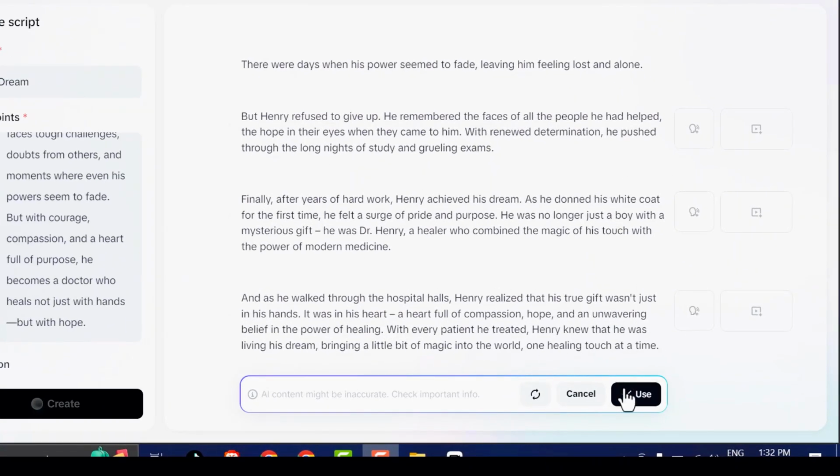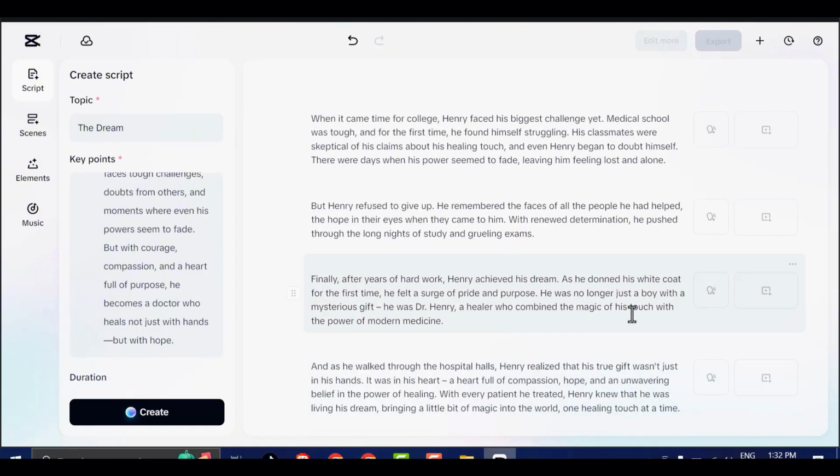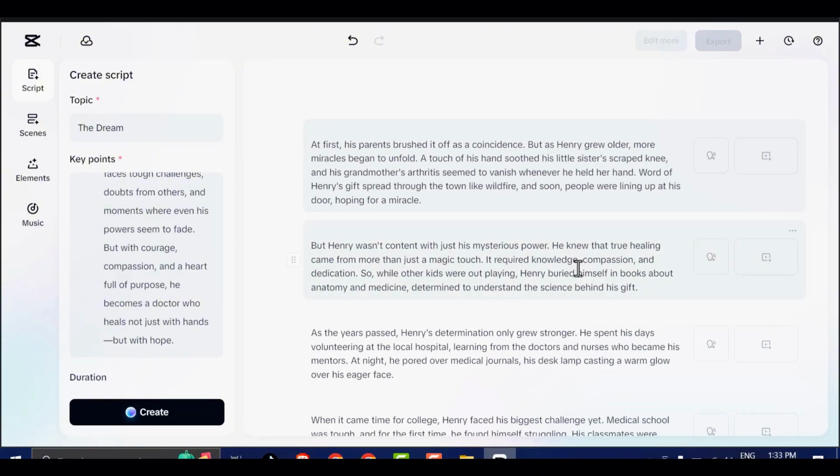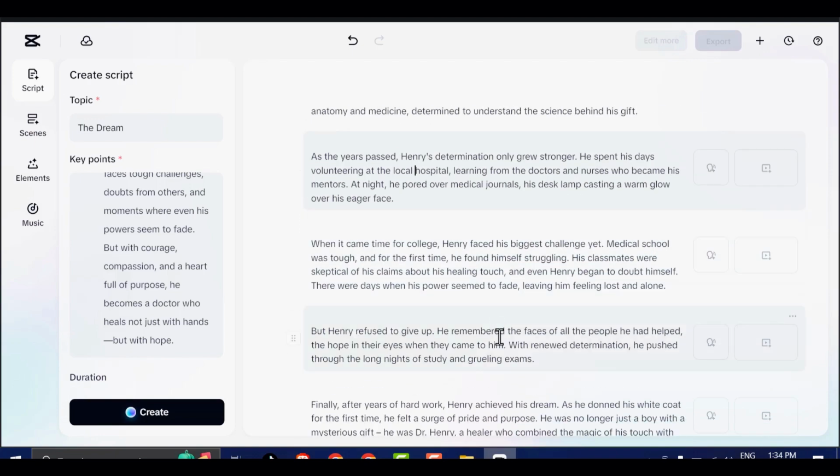If it feels right, go ahead and click Use. That locks it in and moves you to the next stage. But if something feels off, or the story just doesn't hit the emotional or narrative tone you're looking for, you're not stuck. Simply click Create again, and the AI will generate a fresh version based on the same inputs.